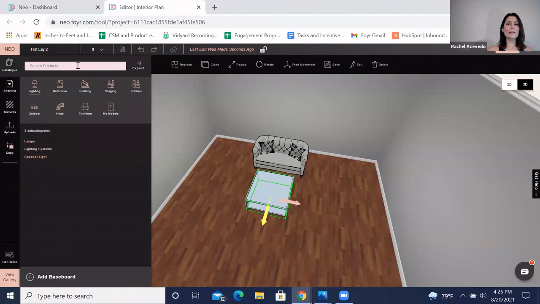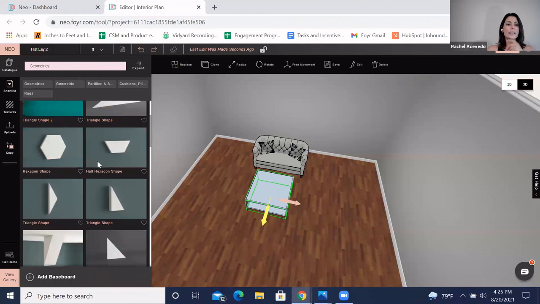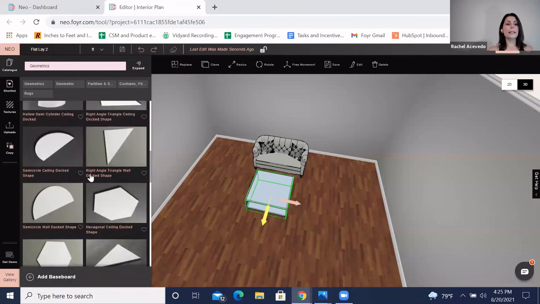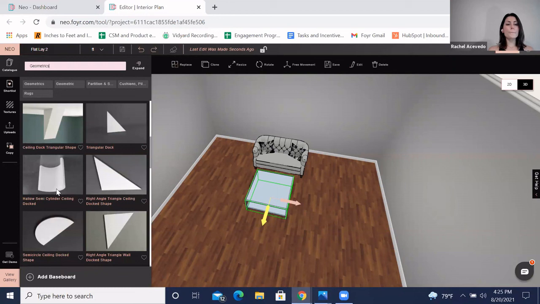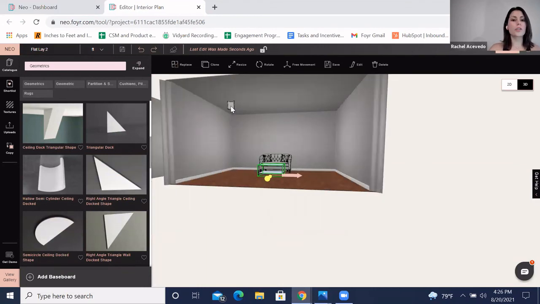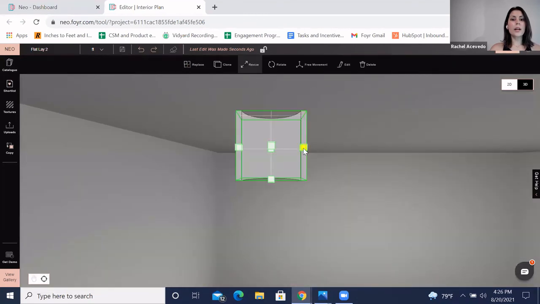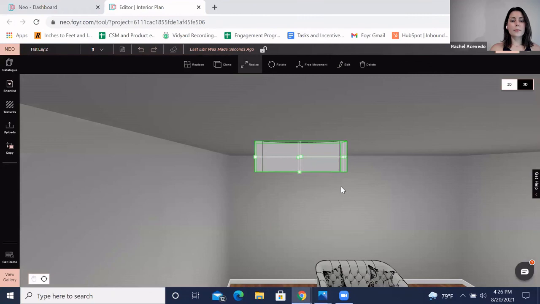Let me think about this. In our catalog, we have a category called geometrics. Once this pulls up, you'll find it's a number of different shapes that we can manipulate. My first step is to drag and drop something like this hollow semi-cylinder. This is ceiling docked, but they have them as wall docked and floor docked. You just have to find it. I'm going to double click, and now you can resize this.